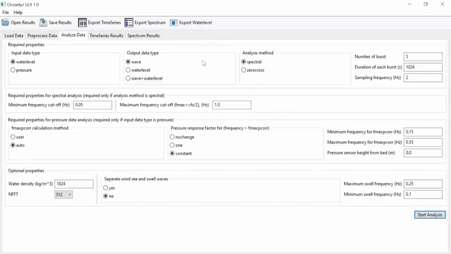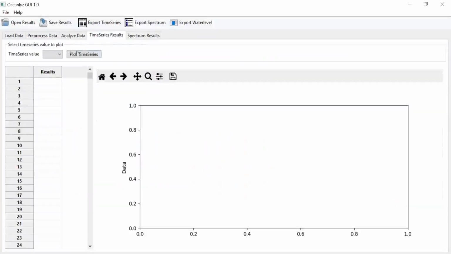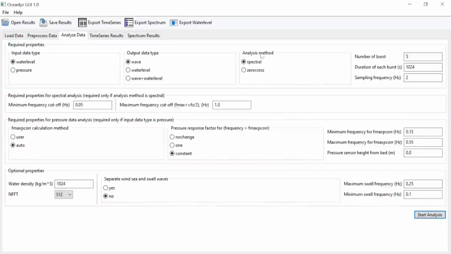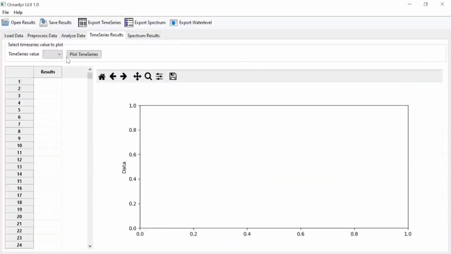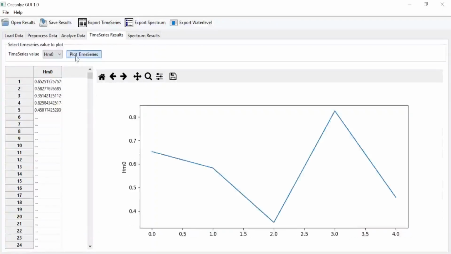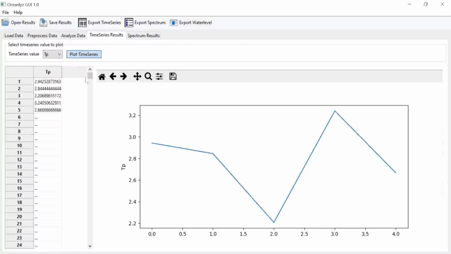And as soon as it's finished, if I go to the time series here, I can plot the time series data. Because I chose the spectral analysis, it shows me the values that can be calculated from the spectral analysis, like zero moment wave height, peak wave period, or peak wave frequency. So if I choose this one and plot it, it's going to plot that. Or if I choose the period, it's going to plot that as well.